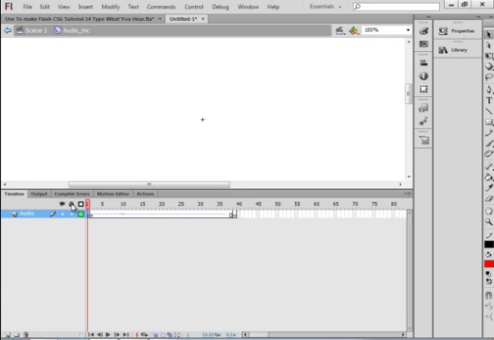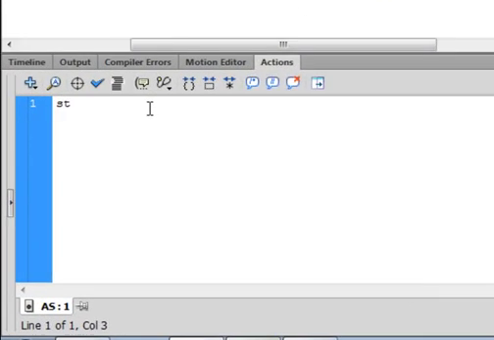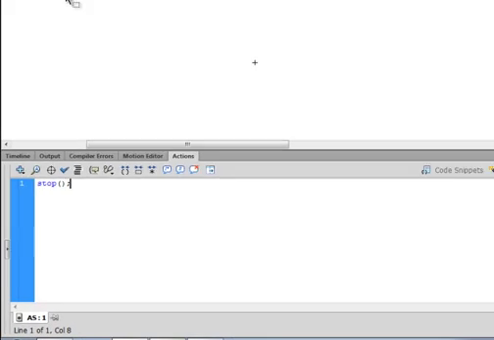Make sure that layer is locked. Make sure that layer is selected. Insert a layer. Call it Action Script, AS. Select that frame 1. Open the Actions panel and put a stop(), S-T-O-P, open close bracket, semicolon. Go back to scene 1.